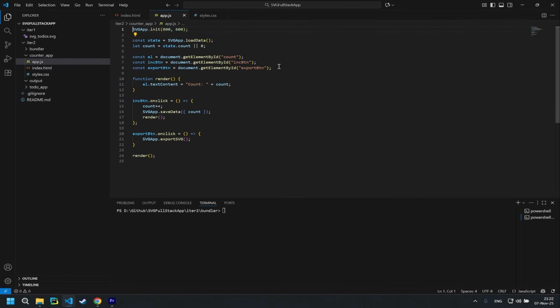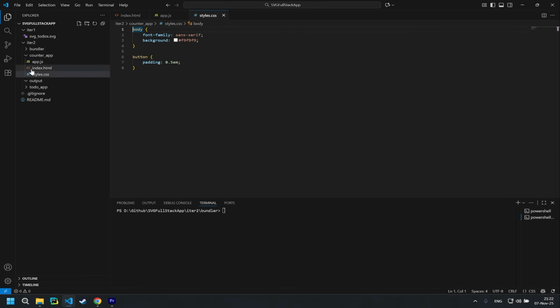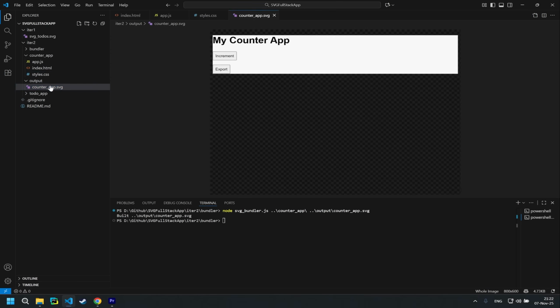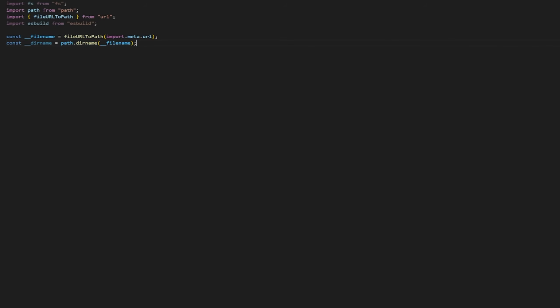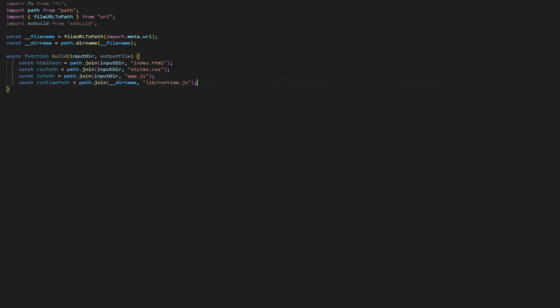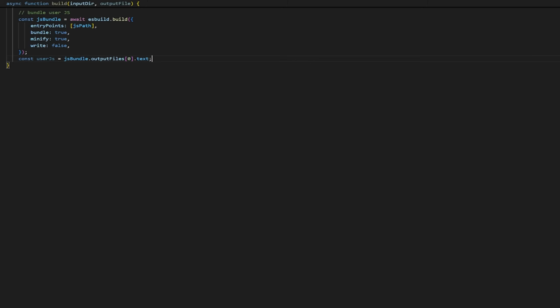Now moving on to the bundler. For this one, I made it so the user can input the path to their folder containing the files I mentioned before, as well as an output path for the SVG. Then, using this path as well as the one to the runtime lib, which is always the same relative to the bundler script, I read the contents of each and insert them accordingly inside a predefined SVG scaffold.